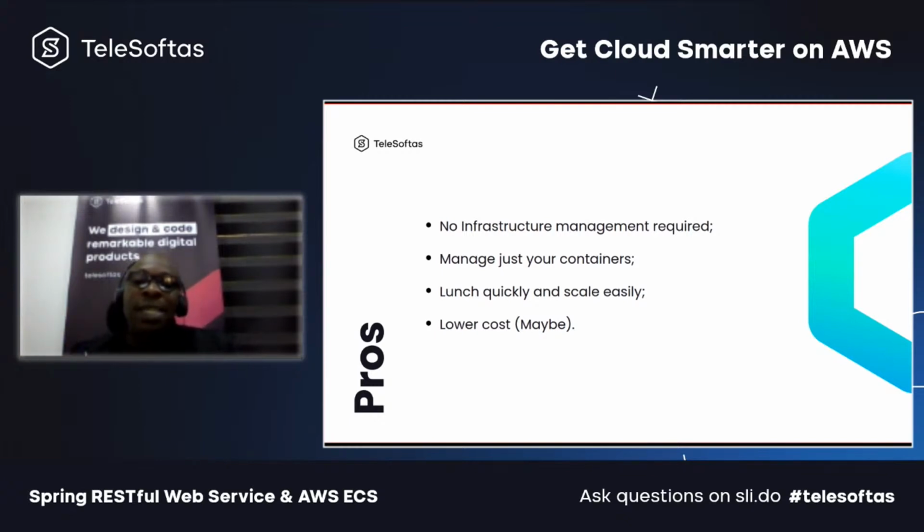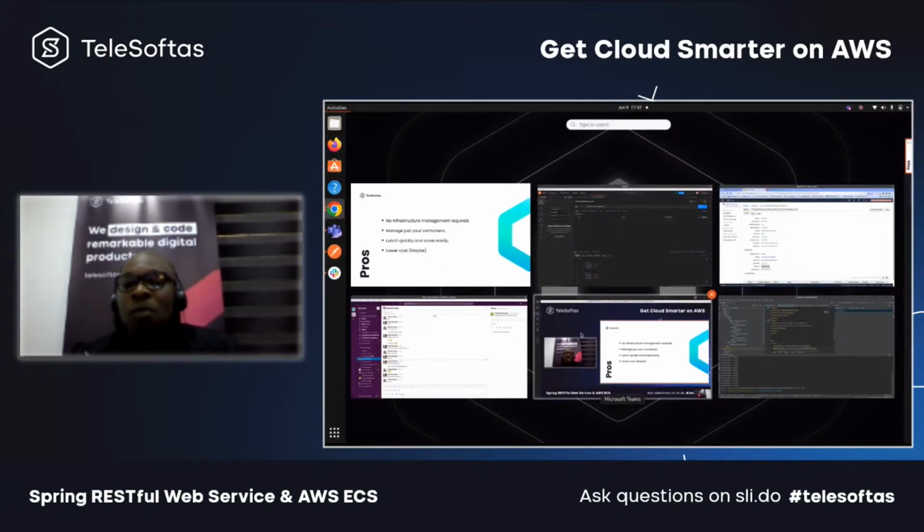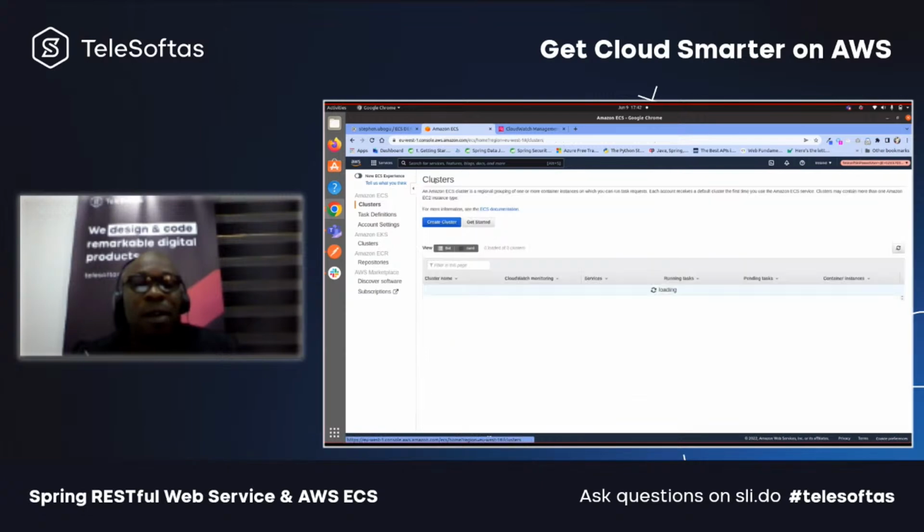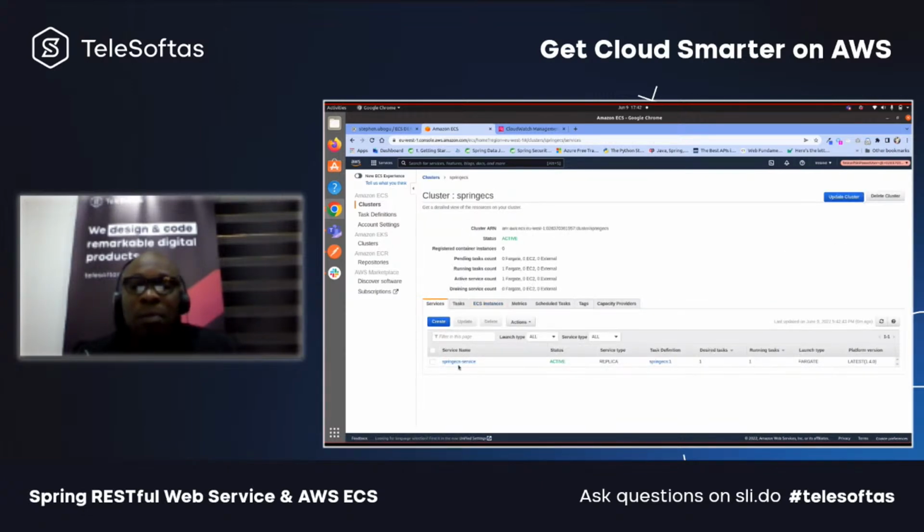And also you can see that it was so easy to launch. If I need to scale it, I could just jump over to my cluster, come somewhere here to the service, edit it, and increase the number of tasks to 2, and that's it.